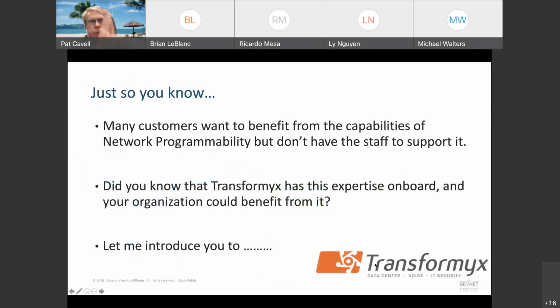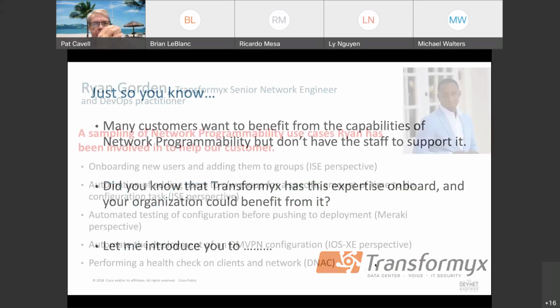Now, just so you know, many customers may want to benefit from the capabilities of network programmability, but they just don't have the staff to support it. So, did you know that Transformyx has some expertise in that regard, and your organization might be able to benefit from it?